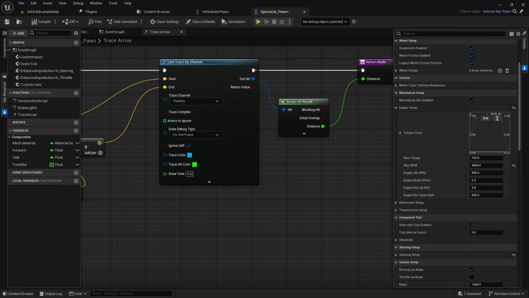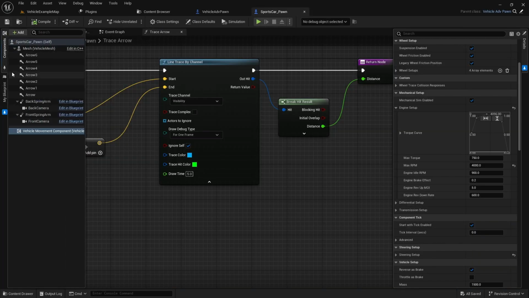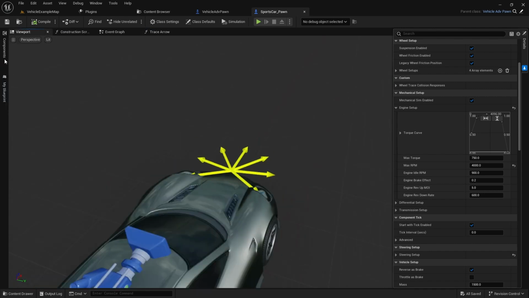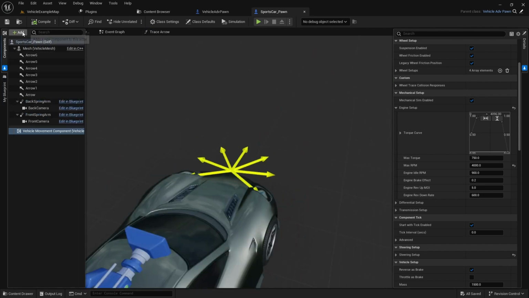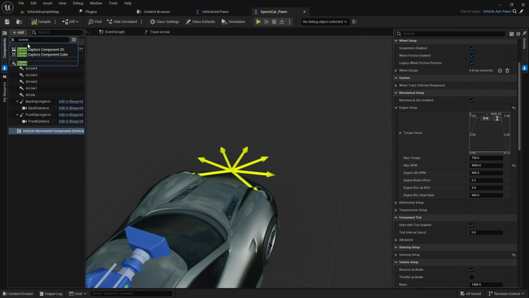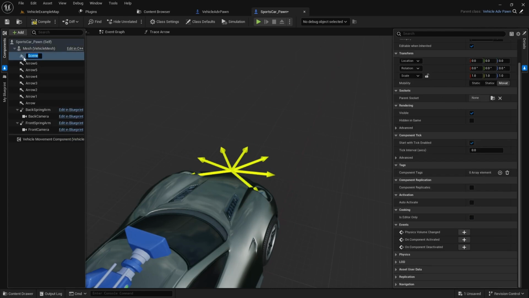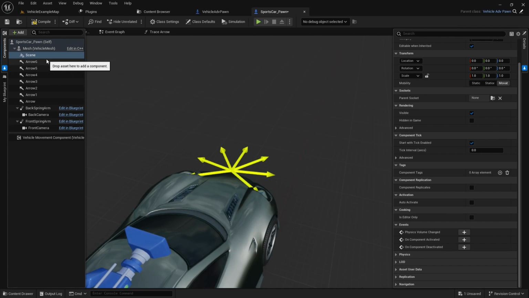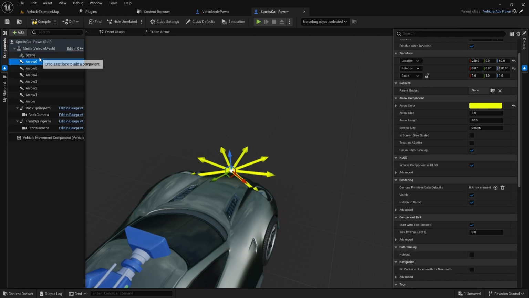Now this is an extra step. You might skip it if you want, but this is to improve the measurement precision. So what we're going to do is add a scene to our sports car pawn, and we're going to put all the arrow components inside of the scene.